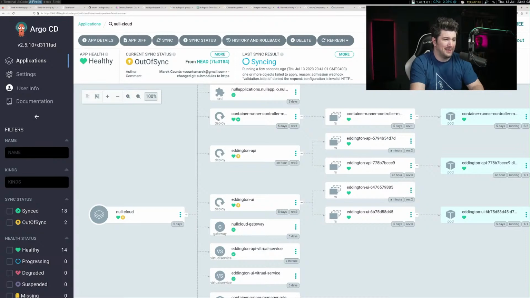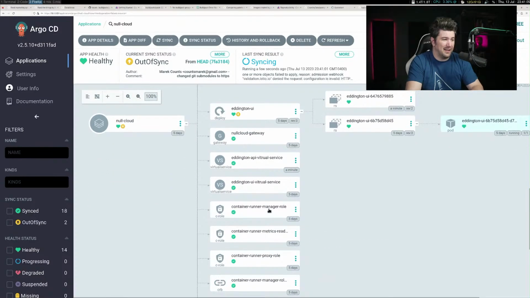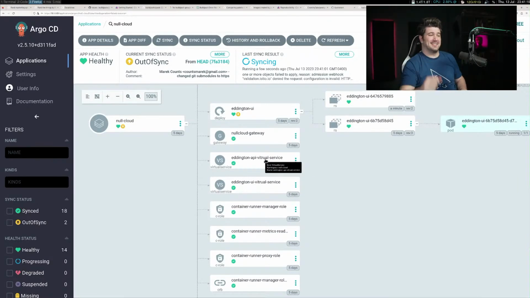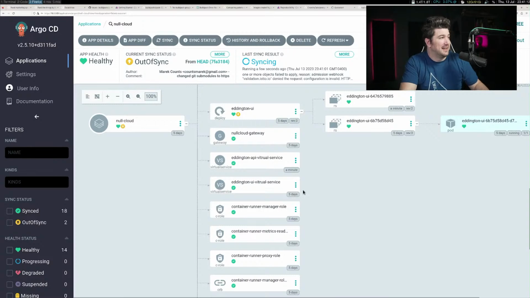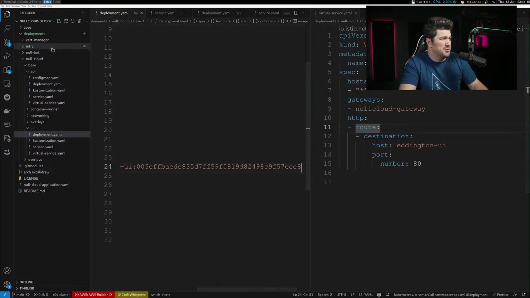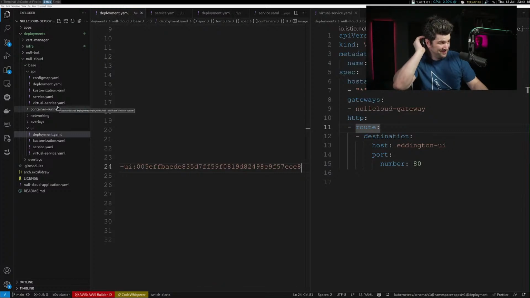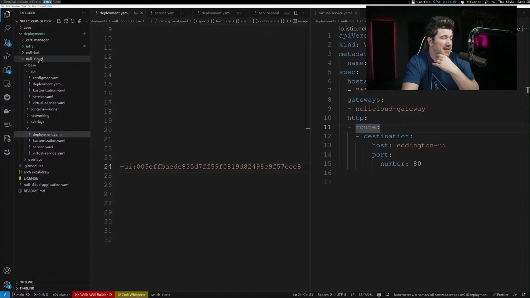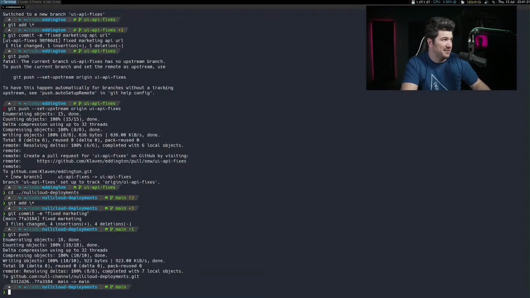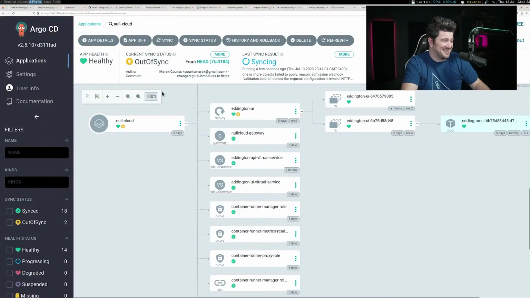Oh, look at that. Things are syncing out. I think I saw the virtual service. Yes. We fixed it. We could also use this on a local cluster, like a dev cluster. I did all this work to make it so that we could have different configurations for dev versus production, but I haven't actually done that. Everything is configured for production.